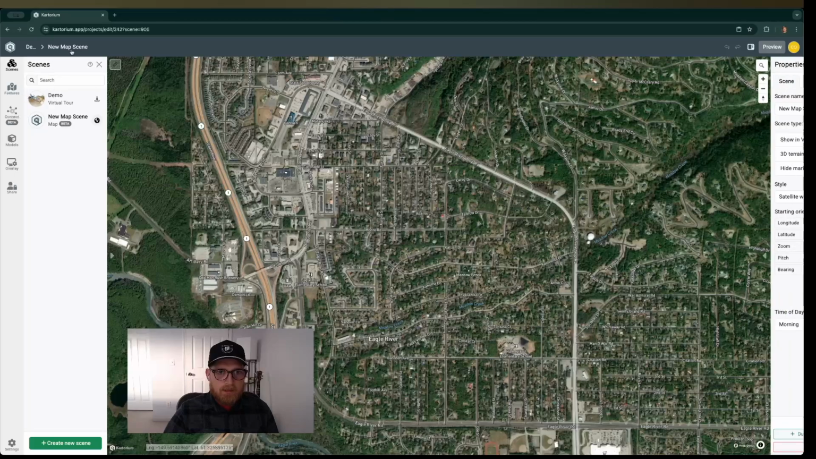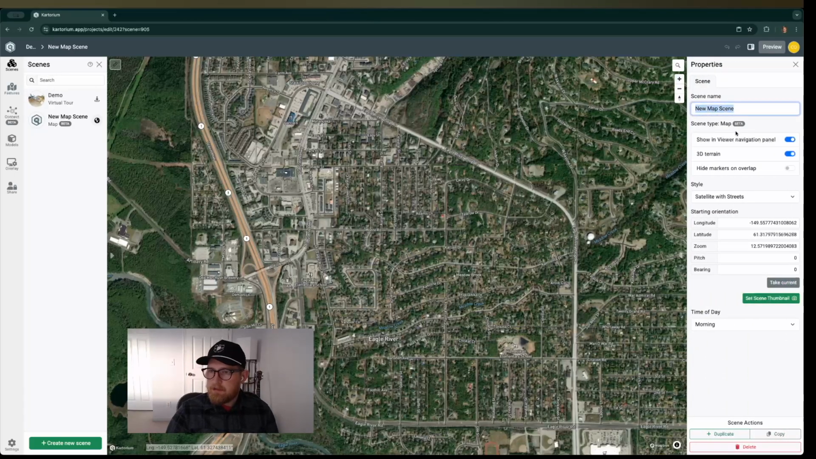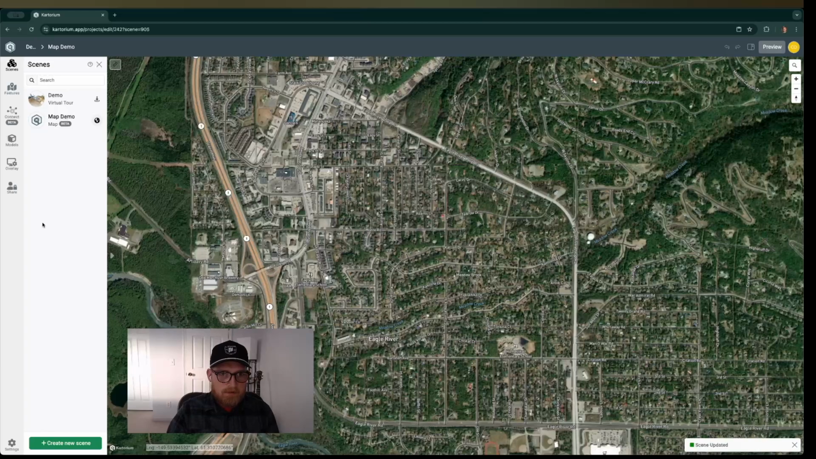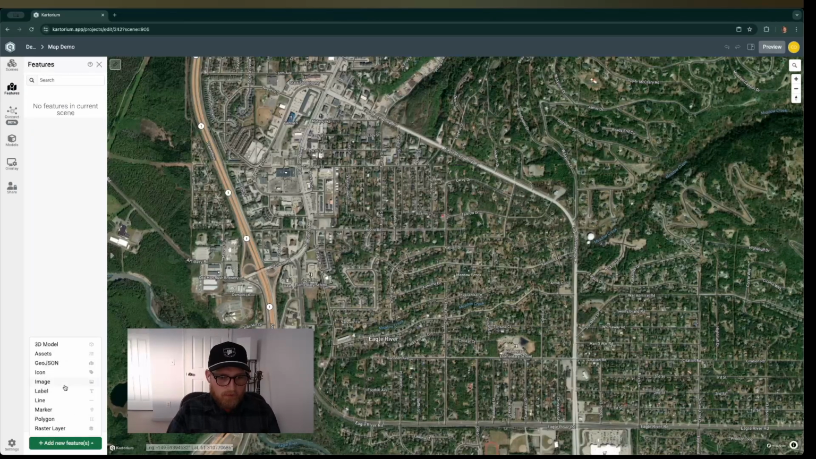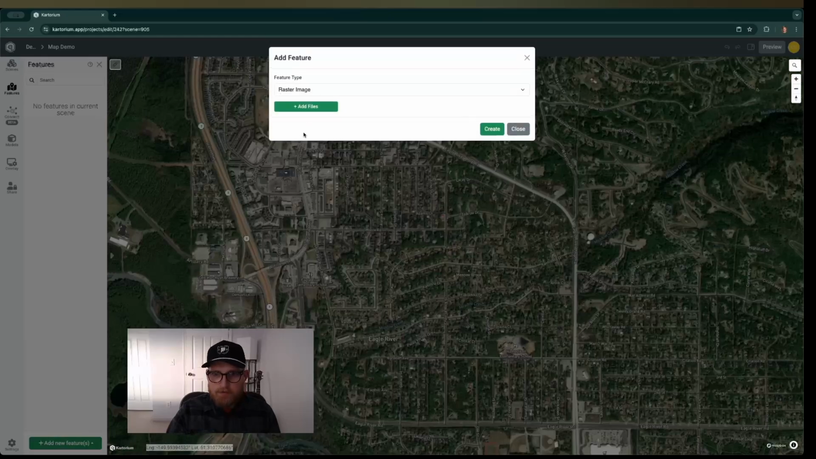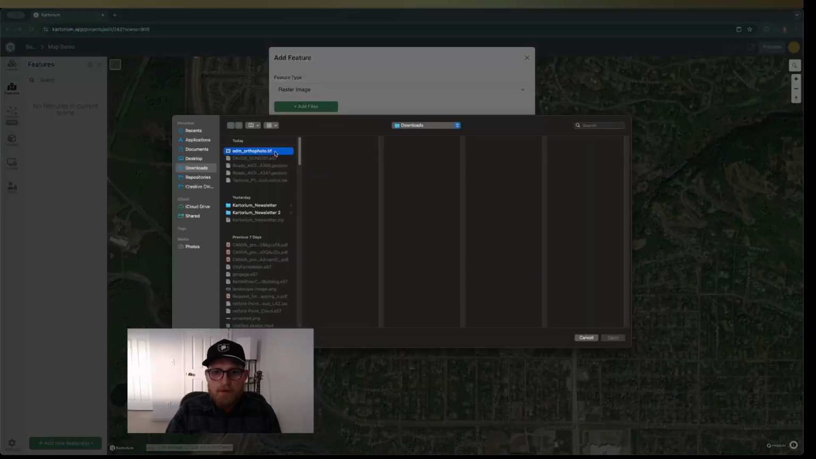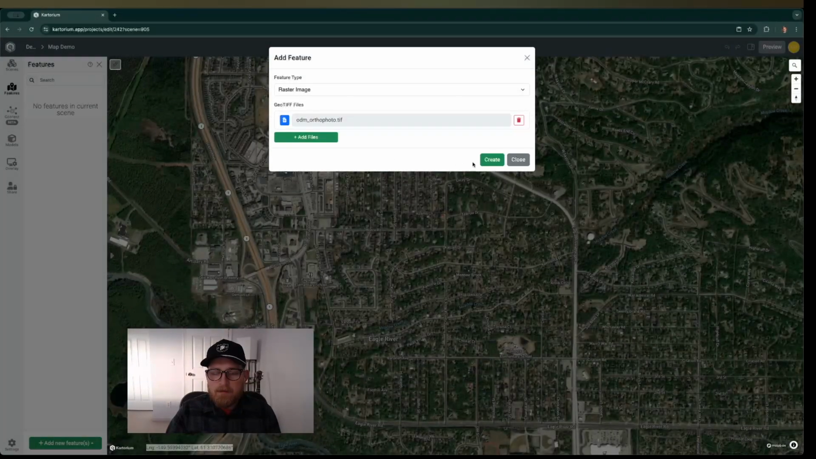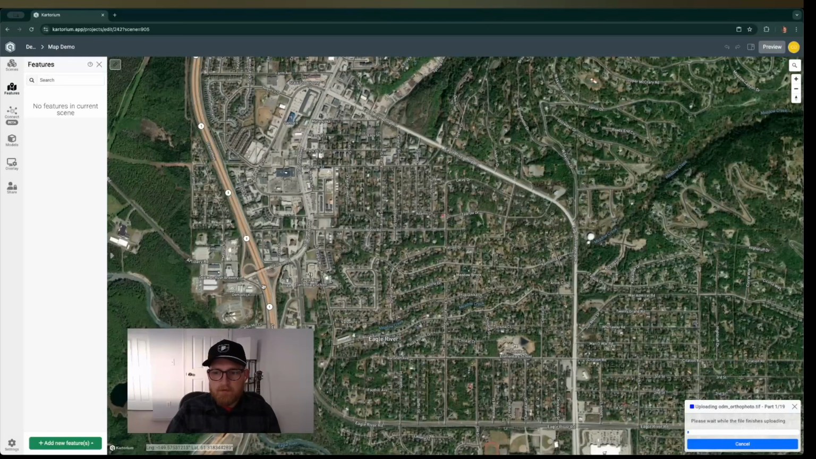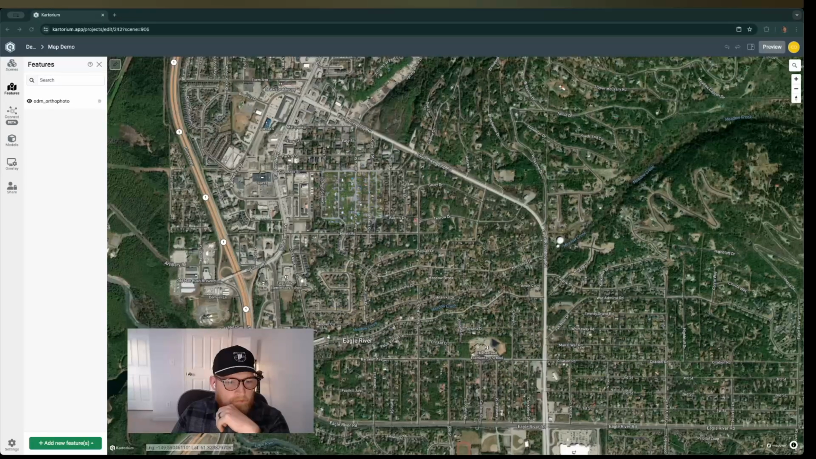And I'm going to go ahead and just change the name of this. And I'll call this map demo. Okay, close that out. And I'm going to go ahead and start the upload process for some raster imagery that I have. I've got this orthophoto that I'm going to start uploading, and then I'll meet you on the other side.